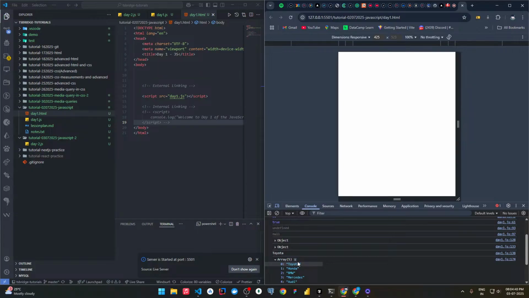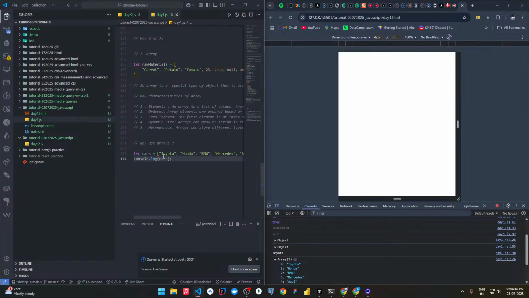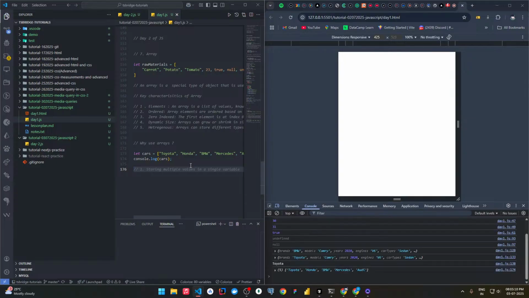So I taught you about creating an array. Creating an array is simple. We simply need to declare a variable name using let, const, whatever you like. Next we put square brackets, and inside that we simply declare our data, whatever data we want. And as I told you in the start, another way of declaring an array is using a JavaScript keyword. This is the JavaScript keyword.